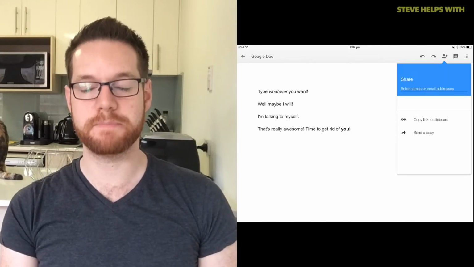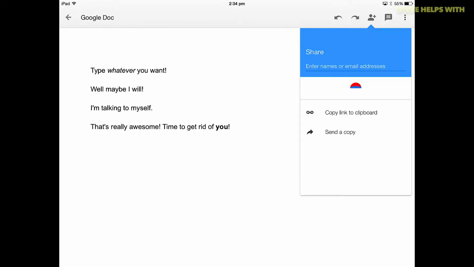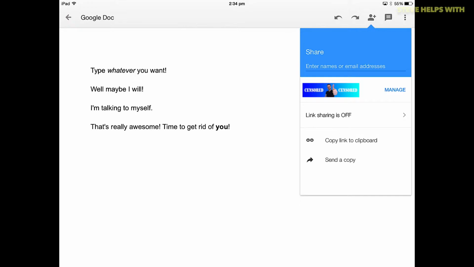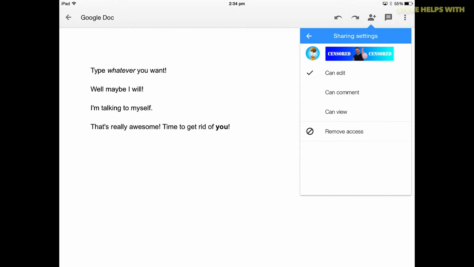If you go into manage permissions, you'll be able to see all the different people you've invited to be a part of this document. So whether they can edit it, whether they can comment or just view it, these are the different people who are sharing the work with you. Here you can also change the restrictions, so you can either give them more permission to do more stuff or even take some away.